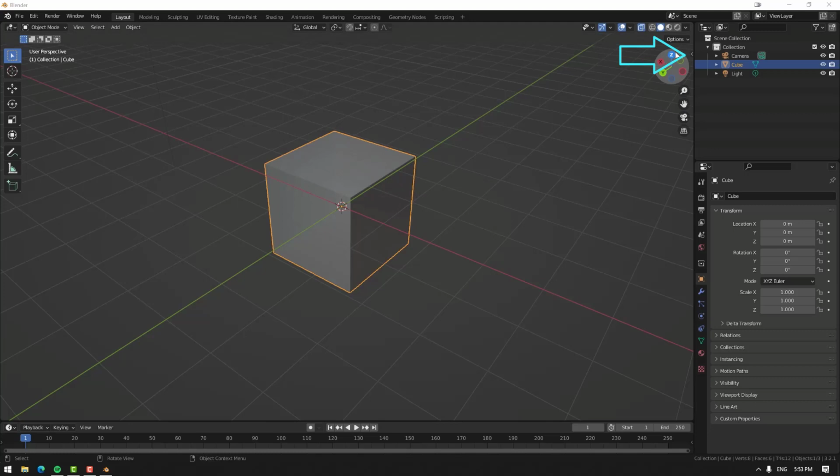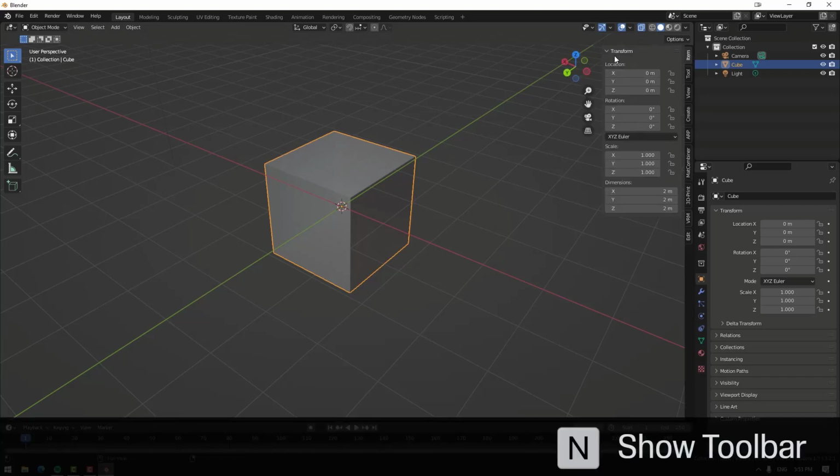Right next to that is a little arrow that you can select, which will open certain toolbars. Pressing N will also open this. The main one for now is the item at the top.